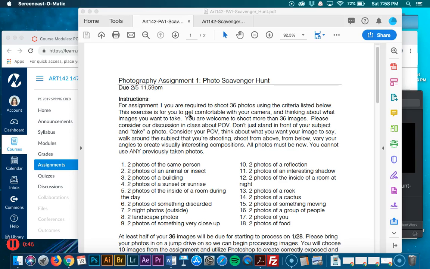Please shoot more than 36 images. We didn't necessarily have a discussion about POV in class, but there were some assignments talking about snapshots and composition in a discussion board. We'll also talk about various positions with a little bit of an artist lecture. So don't just stand in front of an image and take a photo. I really want you to go above it, go under it. Think about what you want your image to say. What do you want it to feel? What message do you want to get from it? Walk around the subject. Try some different compositions.